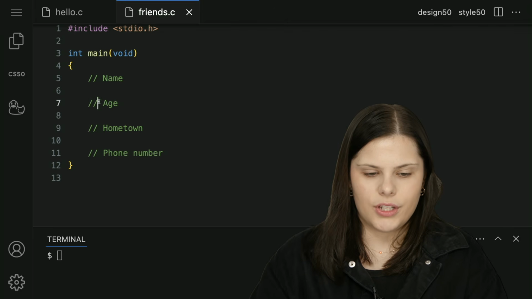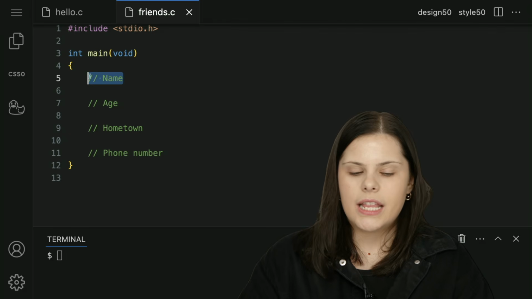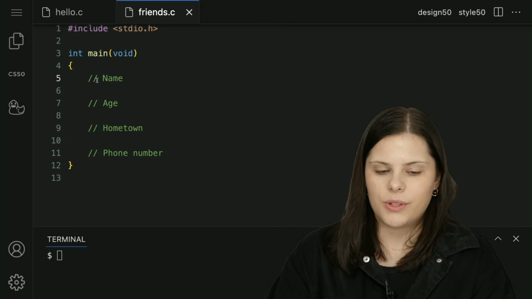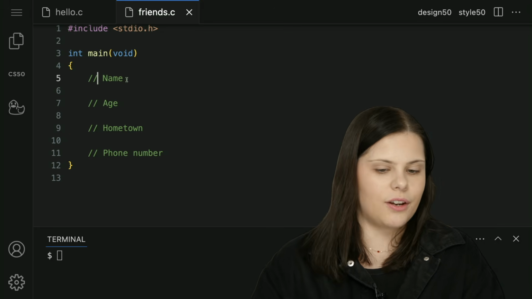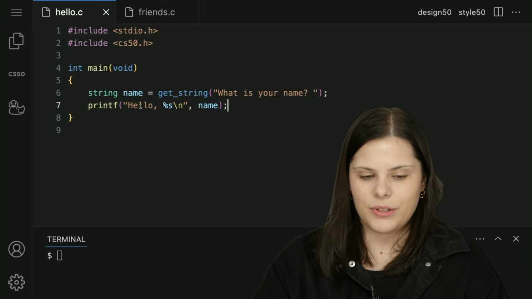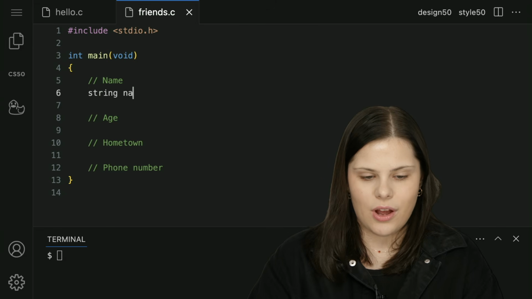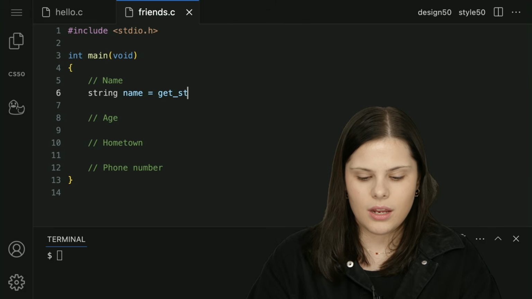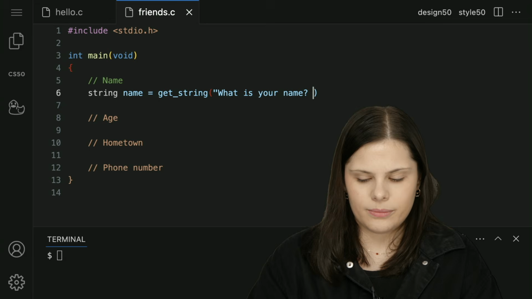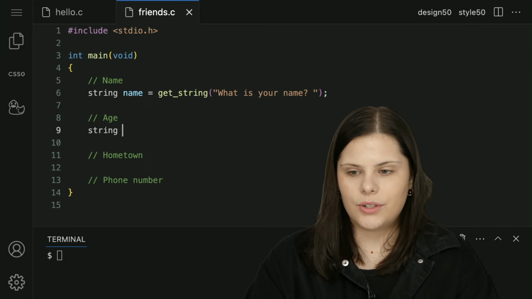All right. As you might see, these are commented out, right? These are not lines of code. These are not doing anything. These are comments. And the way you can do them is by doing 2 slashes in a row. So for get name, we're going to do something very similar to what we just did in hello.c, right? String name, get string, what is your name? So let's do just that. I'm going to create a variable called string name, get string, and ask, what is your name? Semicolon.